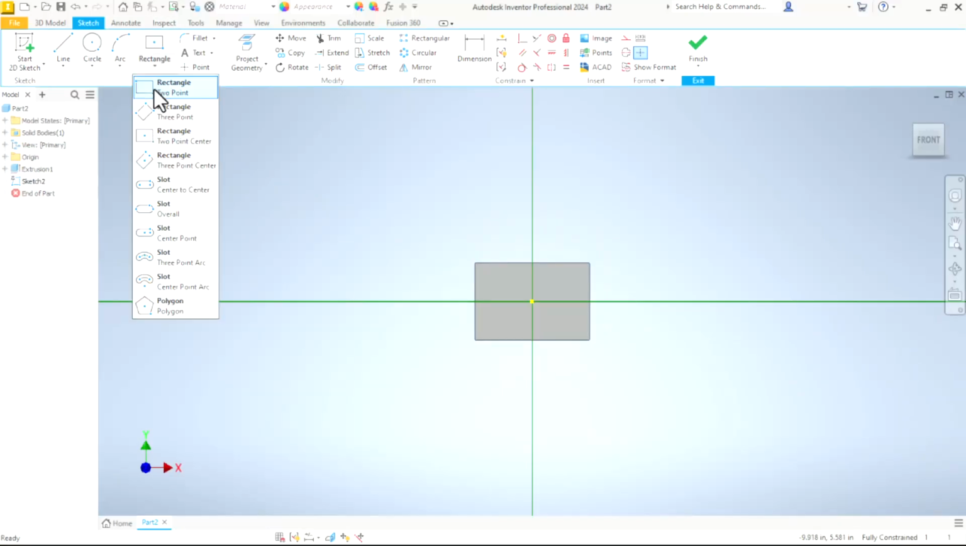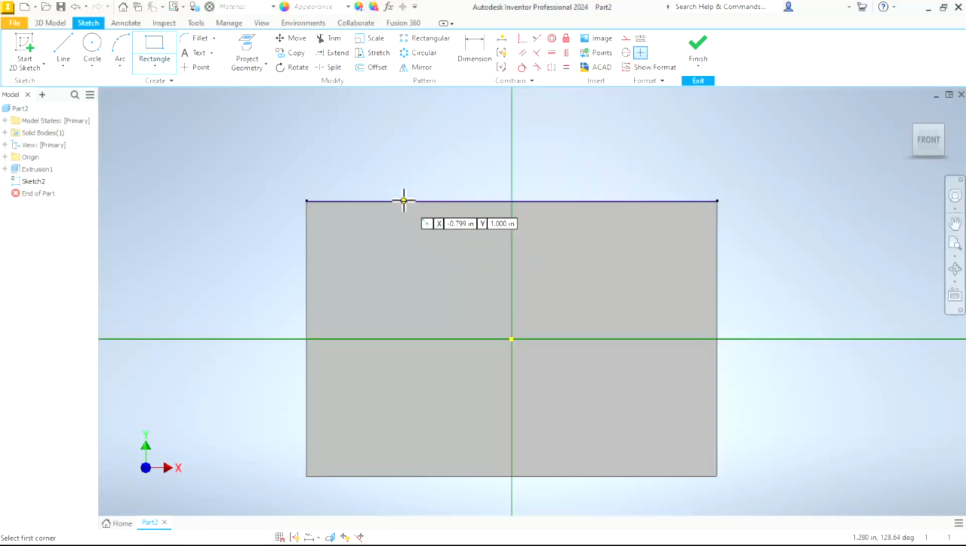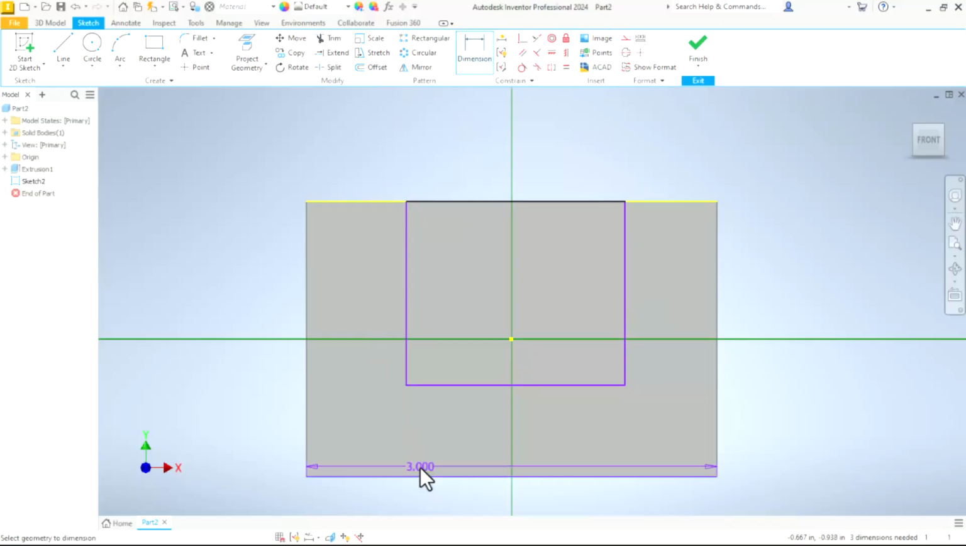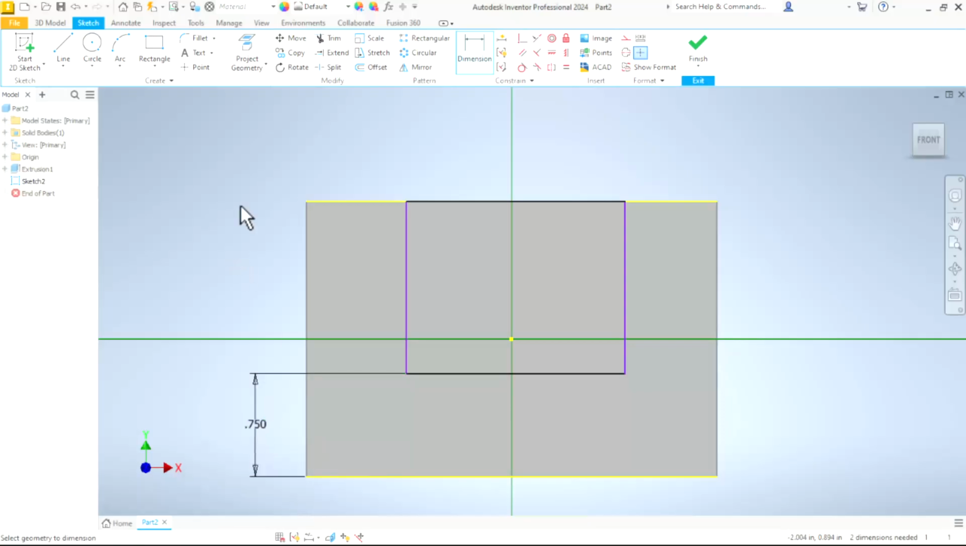This time we will use the 2-point rectangle. I want to use the, zoom in a little bit, I want to use the top line, come down and to the right, sketch in that rectangle, right click and say OK. Now let's put some dimensions on it. Use our dimension command, come off the bottom edge of the block to the bottom line of that rectangle. Make that 0.750.